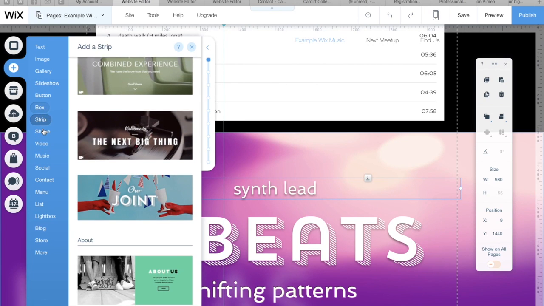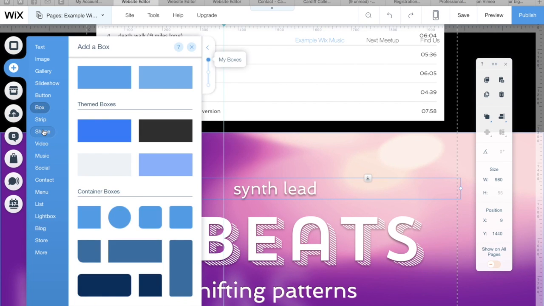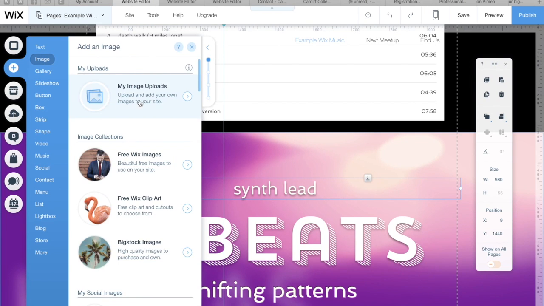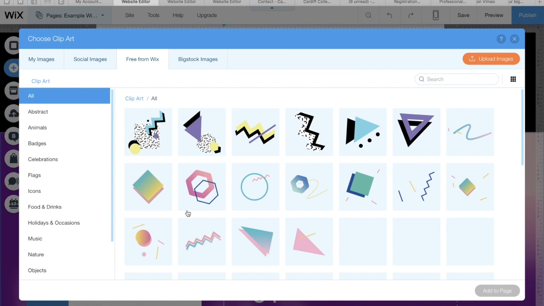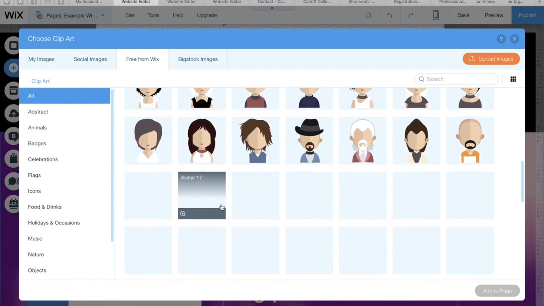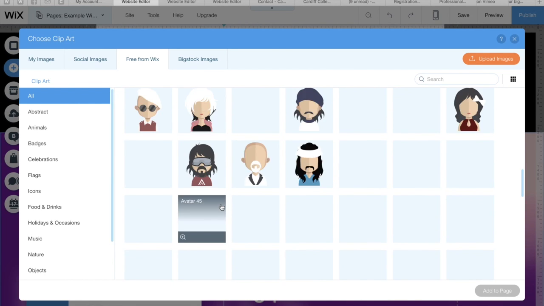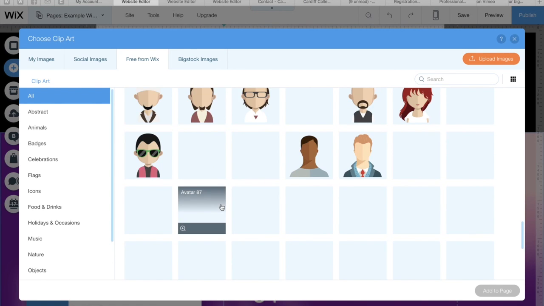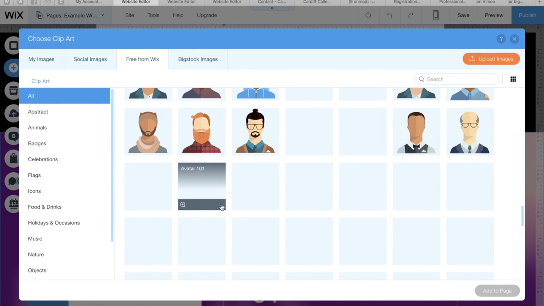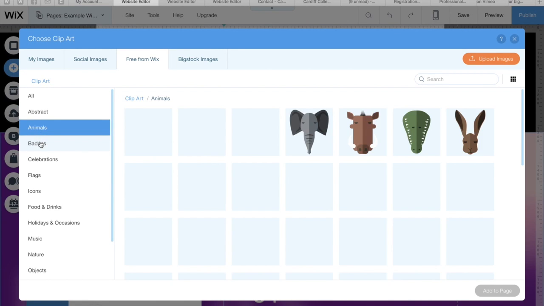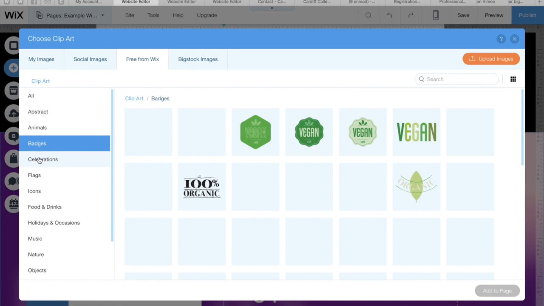Now I'm just going to embellish this page slightly. I'm going to have a look at some of the free things that Wix offer. So I'm going to try clip art. As you can see, these are organised into categories: abstract, animals, badges, celebrations. Got some nice illustrated figures here, which could be perfect for different use cases, but on this occasion I'm going to look for something musical. Now, there's a music category.